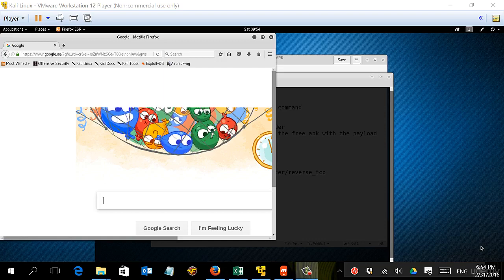We saw in a previous lecture how we can create a fake app that includes a payload and how to send it to the victim. And once the victim installs this fake app on his Android device, we will get full access to his device. Now the only problem with this technique is that the app is doing nothing, it is a useless app.